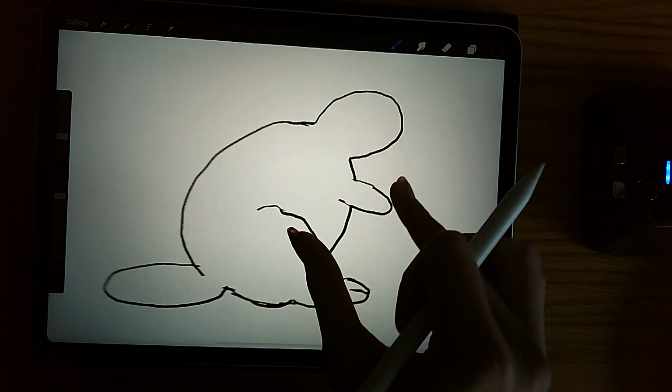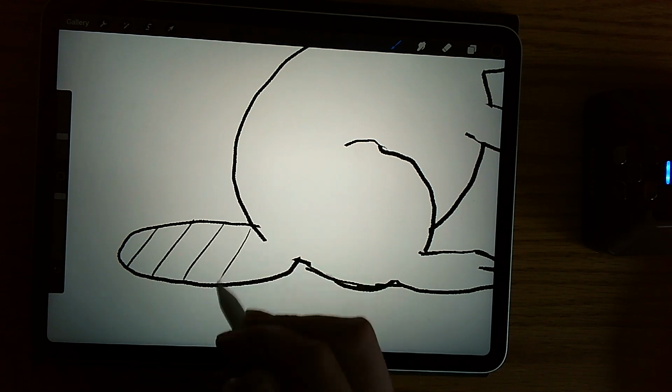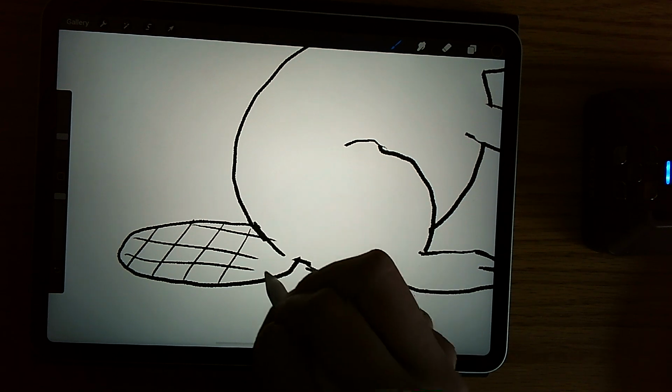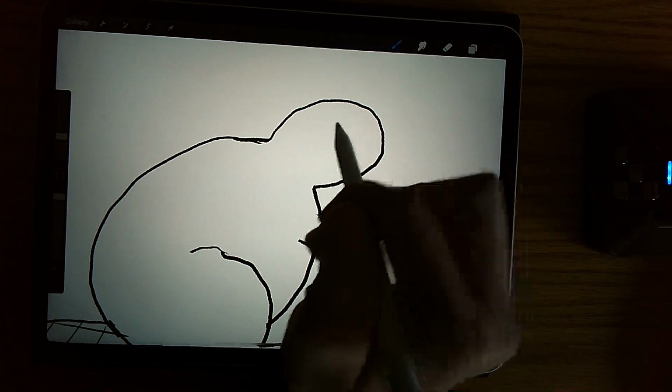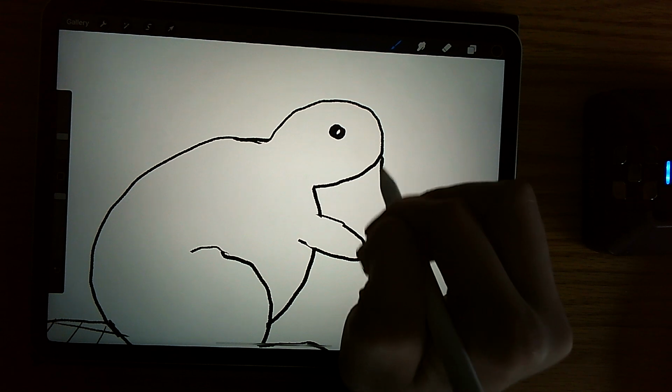And now you can go in wherever you would like. You can add some details, like you can give his tail. So Buckley has his nice, pretty, beautiful tail. Awesome. You can put that there. Now we can add some of his features on his face. You can put a little eyeball. There's his eye. And then, of course, his teeth.